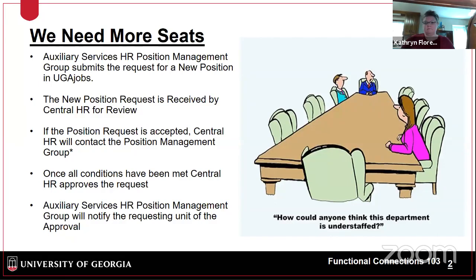When a unit identifies the need for additional staff, they submit requests to auxiliary HR to create a new or multiple positions. This request begins the internal workflow process for creating a position. After the new position moves through the internal auxiliary workflow, it is sent to Central HR for review. If all conditions are met, Central HR will approve the request, and auxiliary HR will notify the unit of the approval. The unit can choose to either post the position for recruitment or hold for a later date. Next slide.